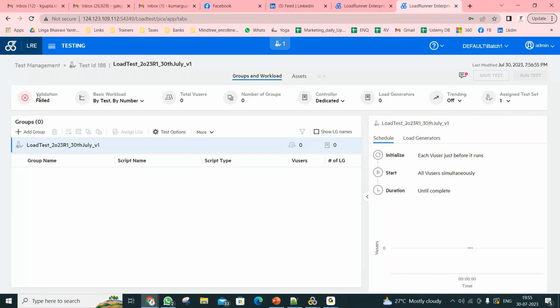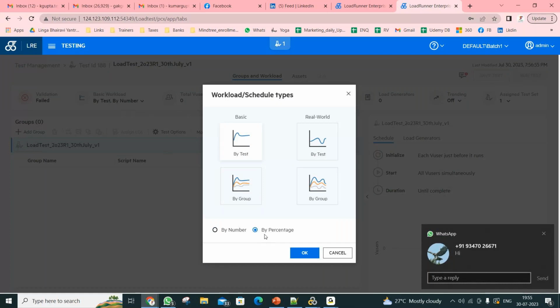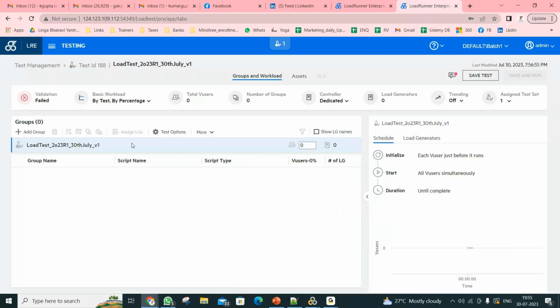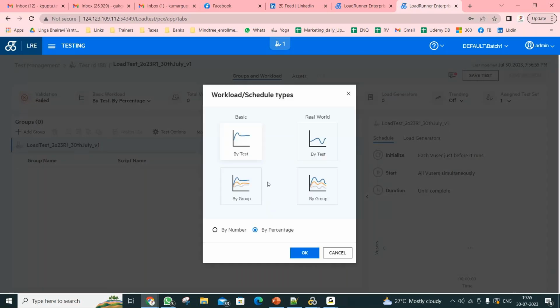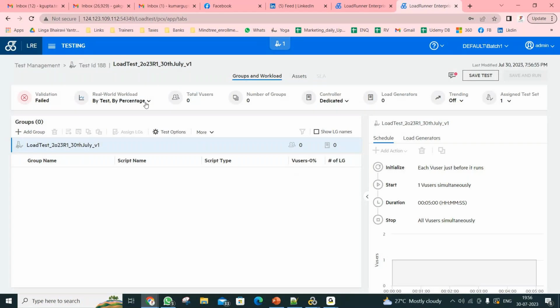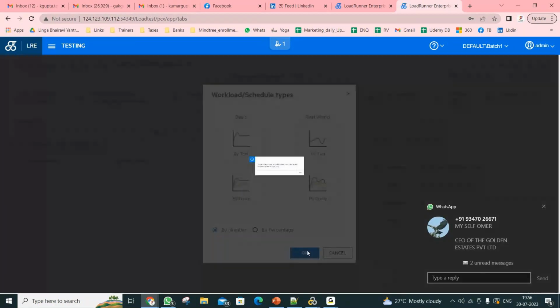Right now the validation has failed. In the last class I told you how to make the validation pass, and today's class will also repeat this. At this point, if you want to change, you can go ahead and change to whatever you want, but I'll go with by test and by number so that you don't get confused.